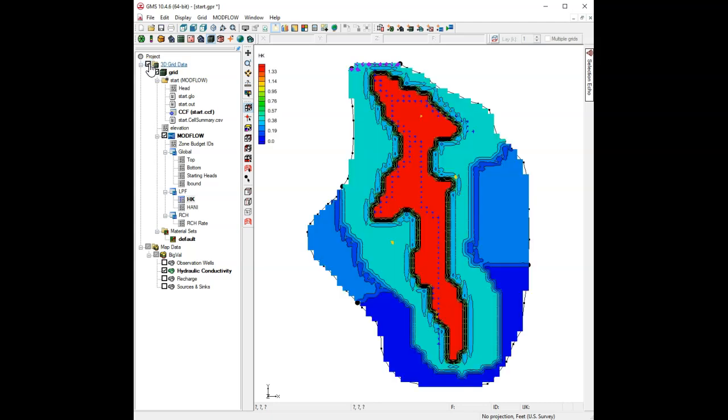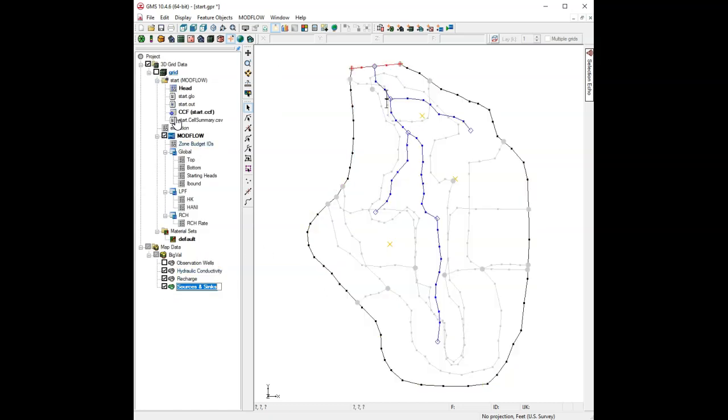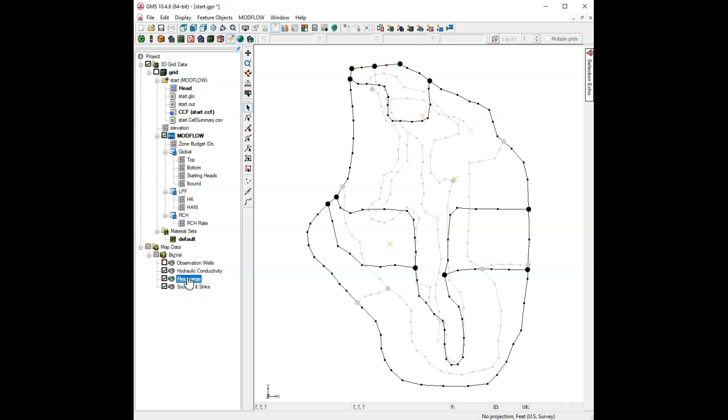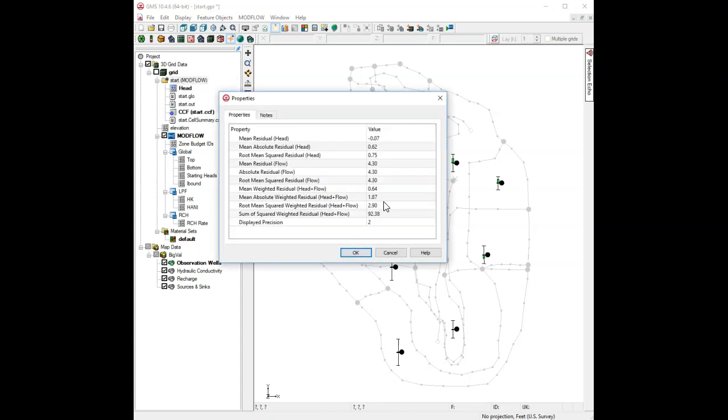Let me go back to the head solution. I was clicking on the wrong one, so, observation wells. Here's our observation well. So this has been calibrated. If you look at the properties, you'll see all of our residuals are really small. The sum of the squared weighted residuals is small.